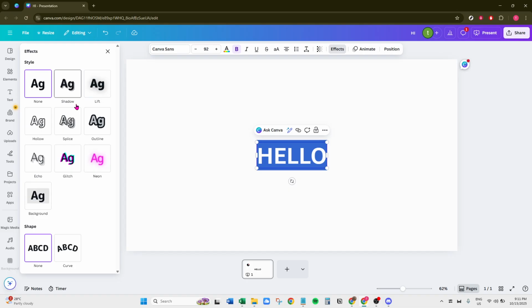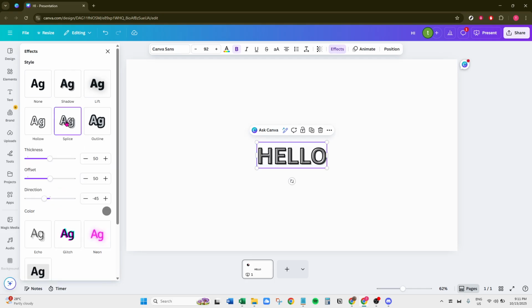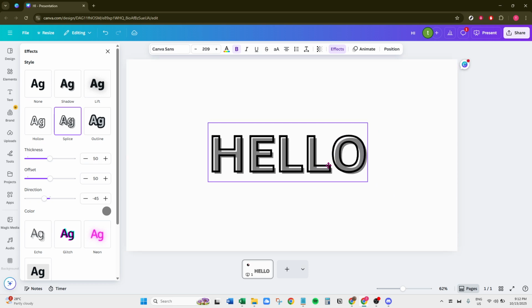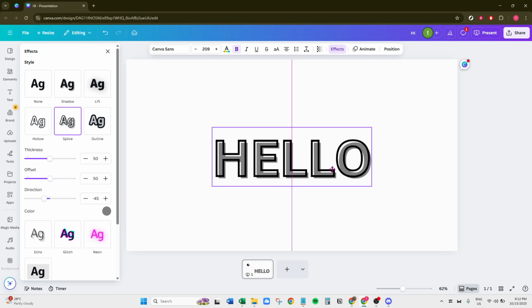Scroll through the Effects menu until you spot the Outline or Splice option. Each of these can give you a hollow text effect, but they have slightly different looks. Outline creates a simple border around your text, whereas Splice offers a slightly more stylized cutout effect. Choose the one that best suits your design needs and preferences.